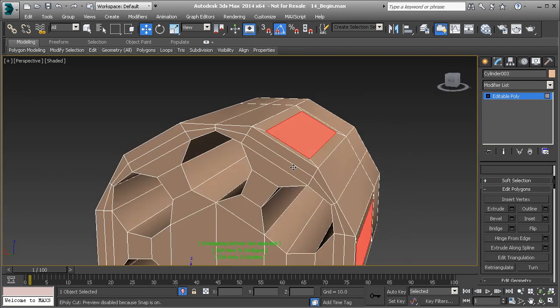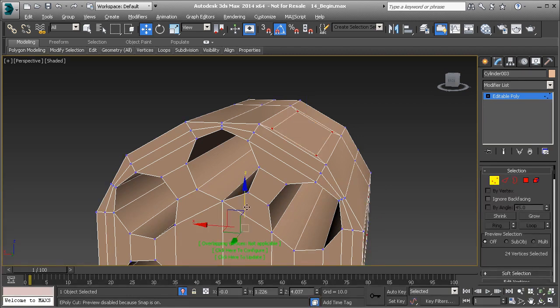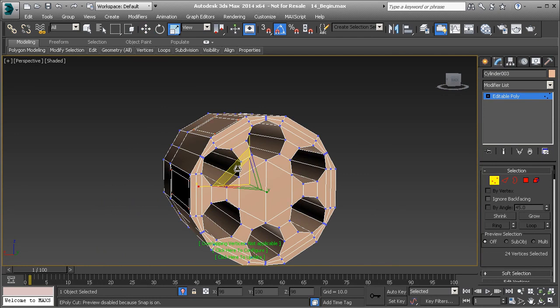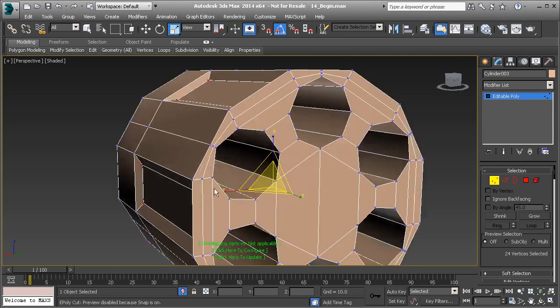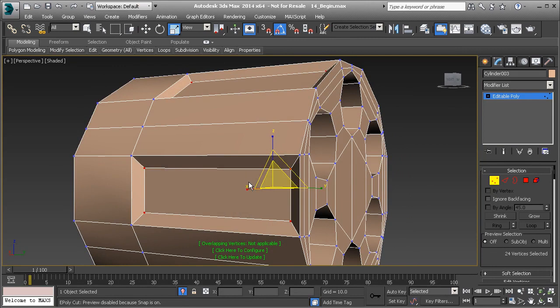All right, now with these polygons selected, let's go ahead and convert our vertex selection. So hold down Control and go to Vertex. And then we're going to use our Scale tool, and we're going to scale that in. And that's going to start creating those indentions that we need there. Now these should not be very deep. Okay, we don't want that to take precedence. Okay, not deep at all.